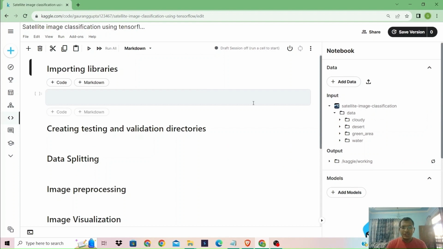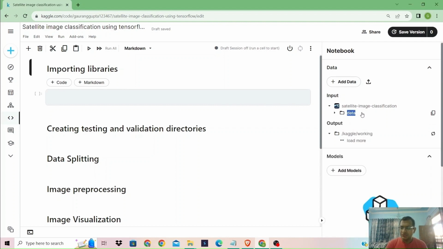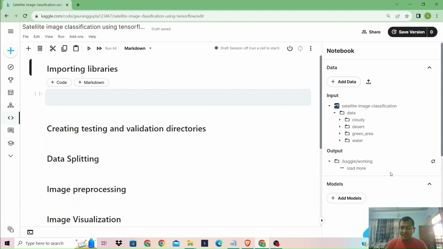So we will code a neural network or a deep learning model for the classification. So let's start building our model. To build the model, we first need to split this data into two directories: training and testing. So I will be making those directories in this slash kaggle slash working. Then we will make the subdirectories same as cloudy, desert, green area and water, and then we will import all the images in our code and train. So let's start with the code.